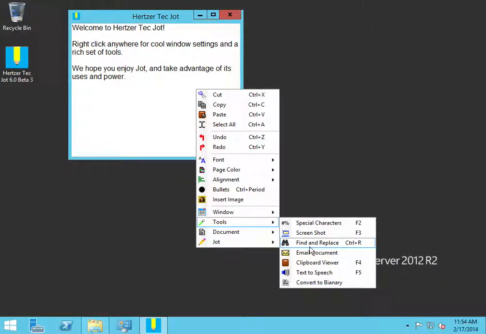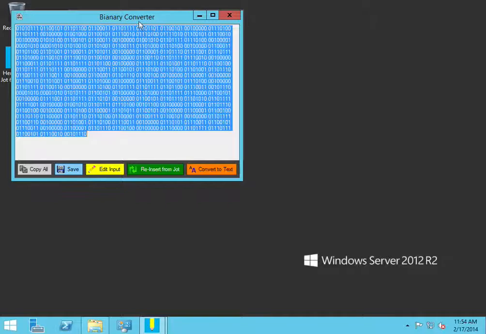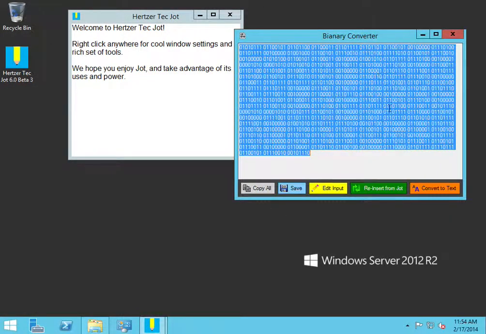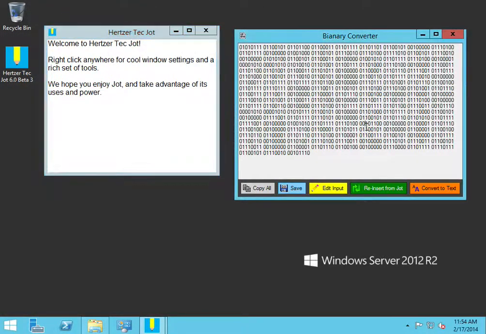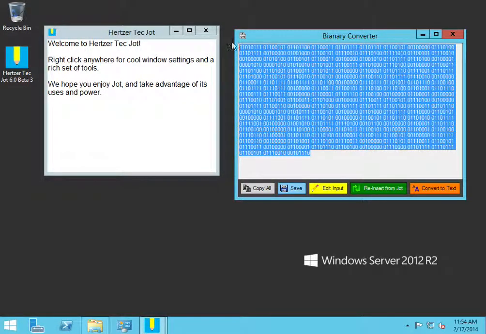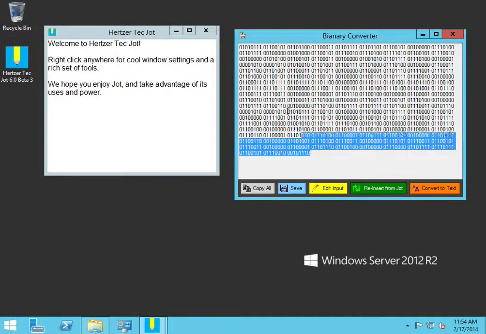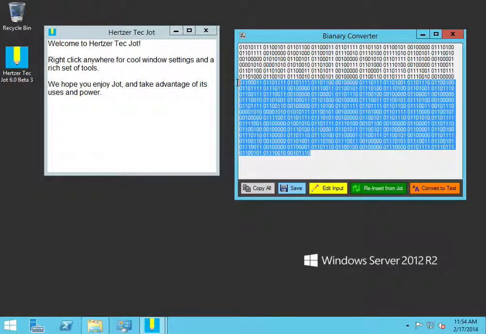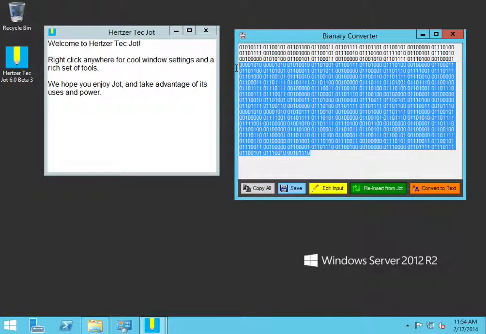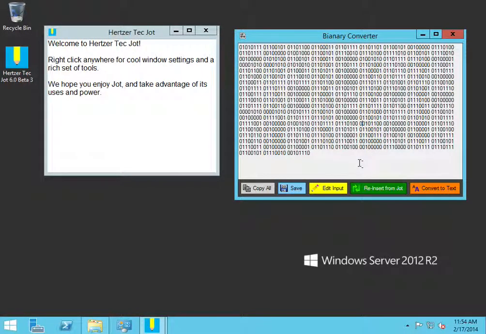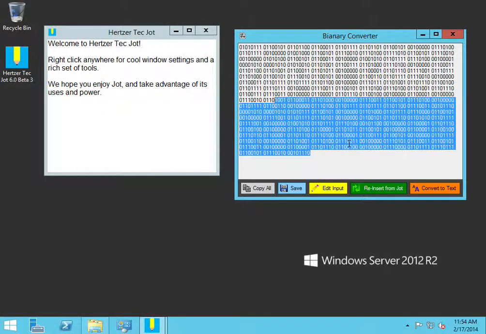What else do we have? Let's see. Oh, convert to binary. I haven't done this yet. This is a binary converter in Jot. I've actually made a few other programs that have had this binary converter in it. I made a math program once, which actually still isn't released yet. I'm still working on it and haven't worked on it in a while due to this. But either way, Jot now has a little binary converter.